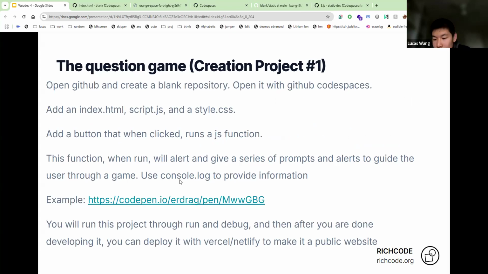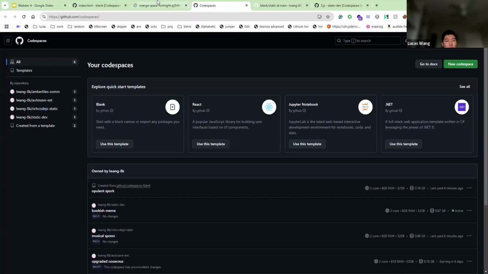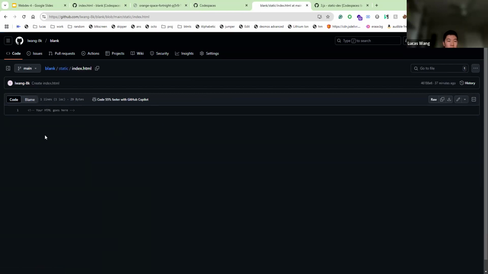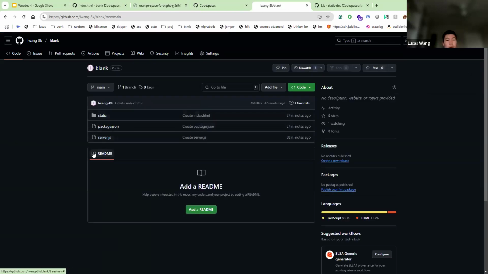So now we have around 20 minutes left, and we've gotten to basically our creation project number one. This is a big project. You're going to be starting pretty much from scratch. From this repository, you're just going to have an index.html here, and you're going to create all the other files and code everything by yourself.